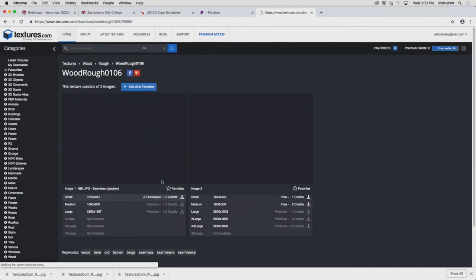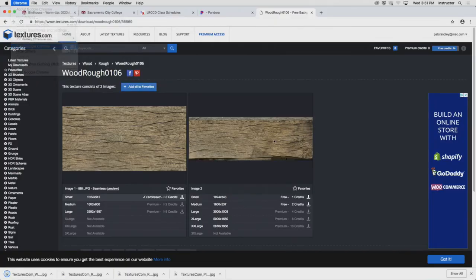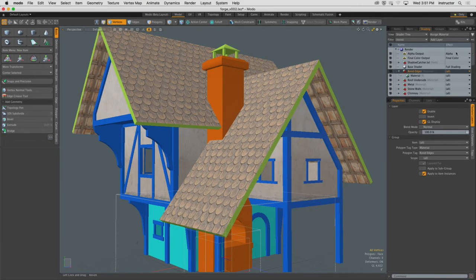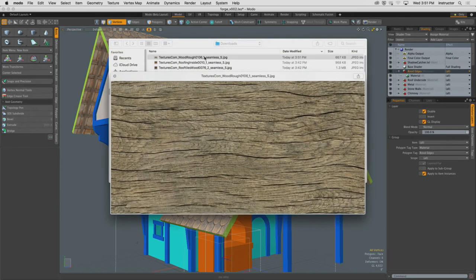Nice. All right, this is a good one. I'm going to download this one real fast. And we'll throw it into Modo, into that material group, and get to work. This is for your beams? This is for my beams, yep.